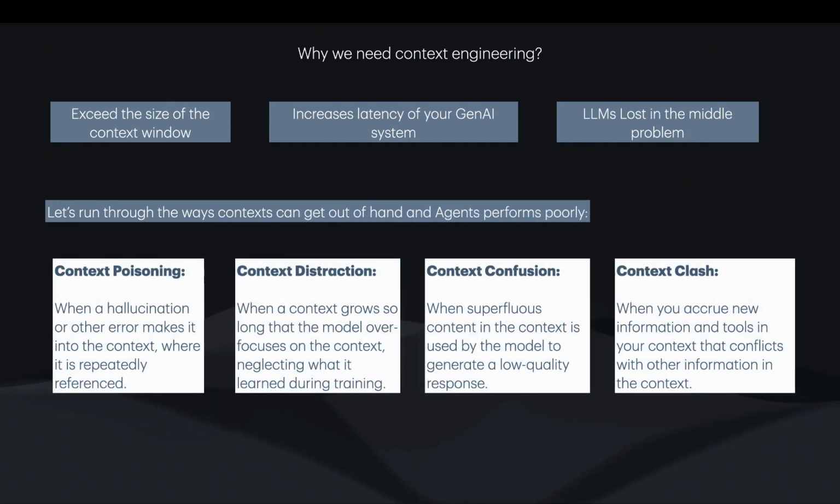Then we have the context clash, right? This is when you acquire new information and tool calls in your context that conflict with other information present in the context, right? So in the context itself you have self-contradictory information through which the model can get confused, and in turn the agent gets confused and can generate a wrong response, right?